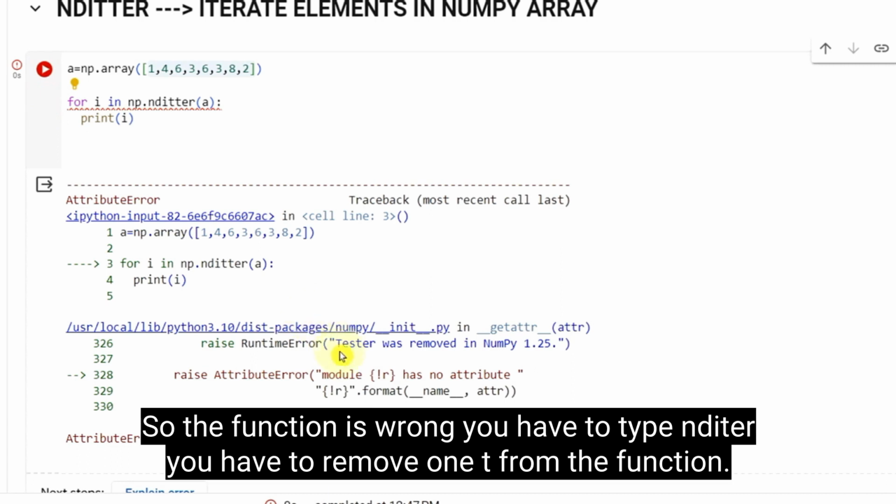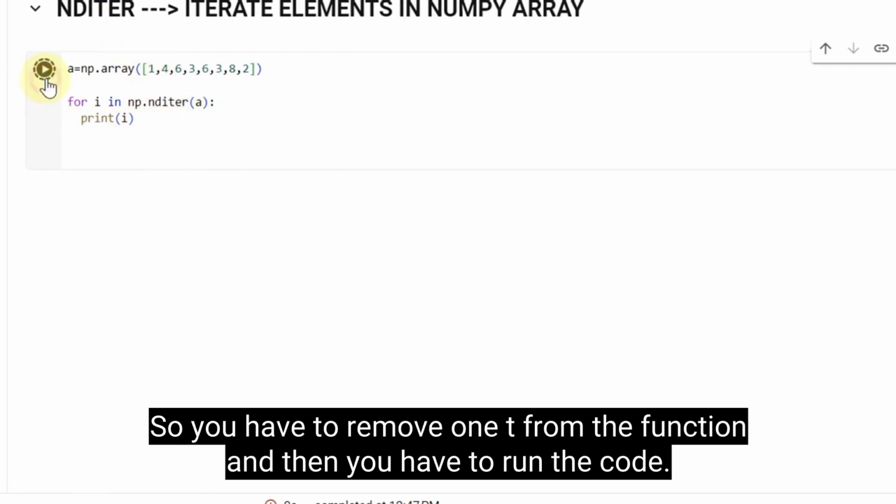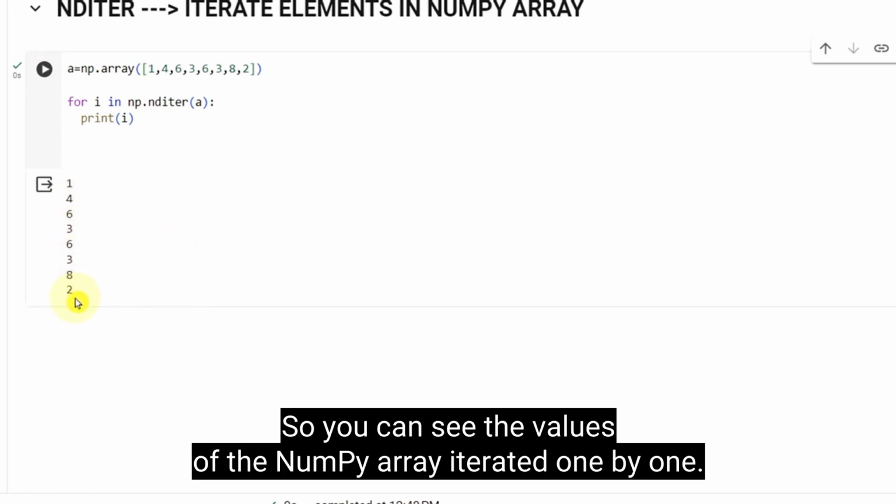The function is wrong. You have to type nditer. You have to remove one t from the function, and then you have to run the code. So you can see the values of the numpy array iterated one by one.